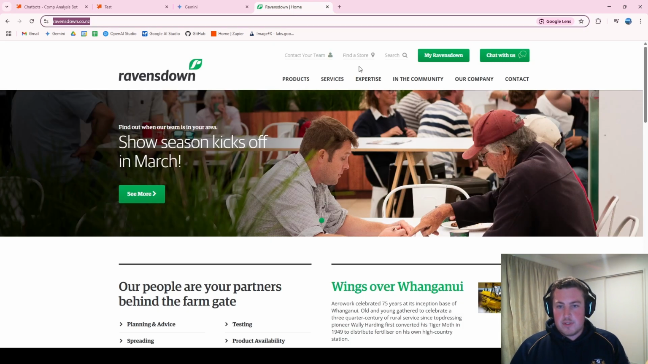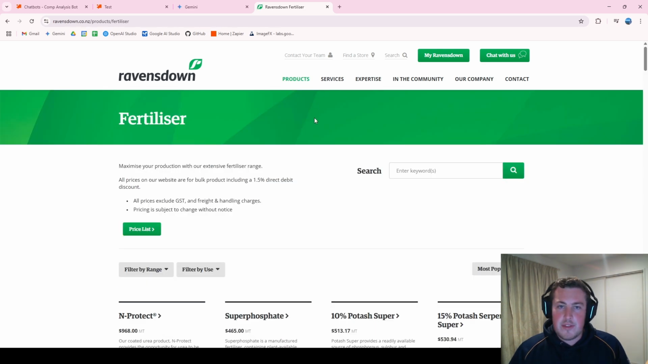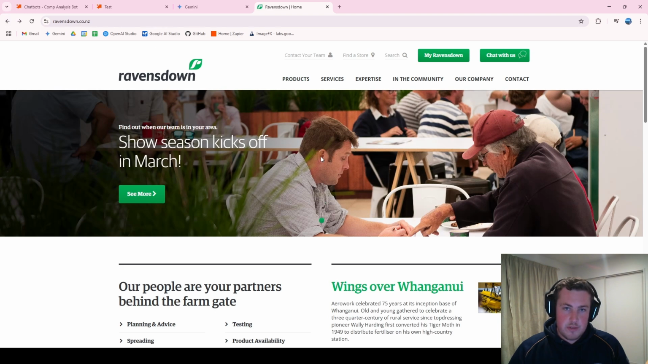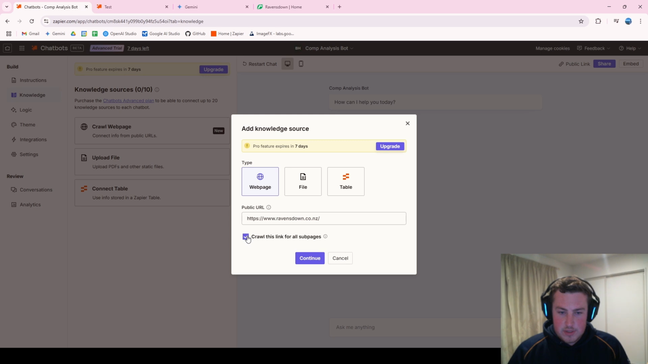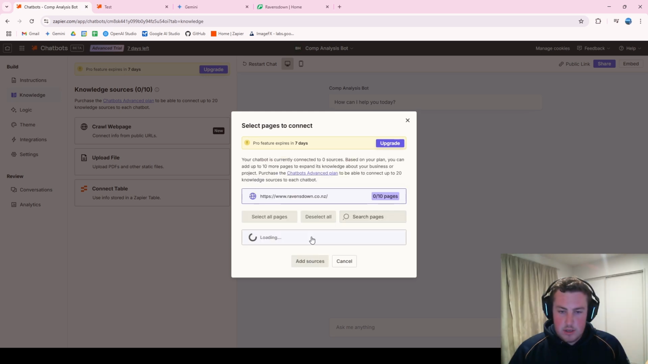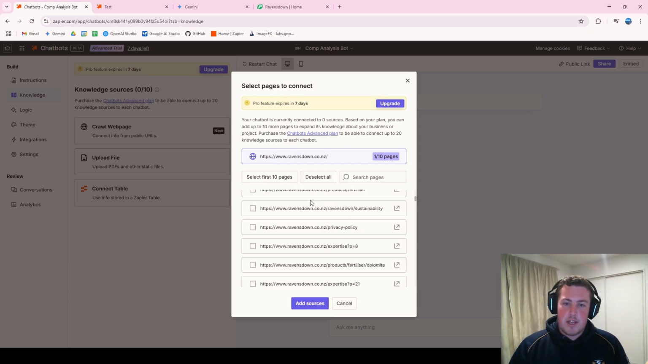in the products or services or expertise. When you click on these buttons and go to fertilizer or something like that, it will actually get this information as well, not just this homepage information. So we'll tick this, and it will go away and check what other directories are available for that domain, and we can see here there's a whole range.